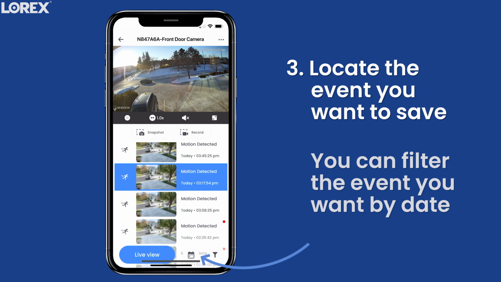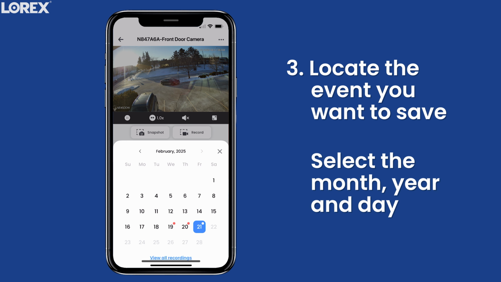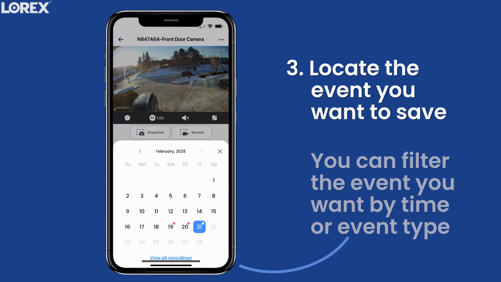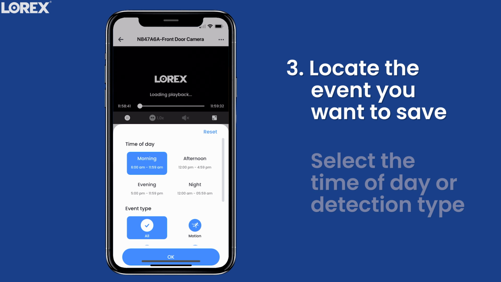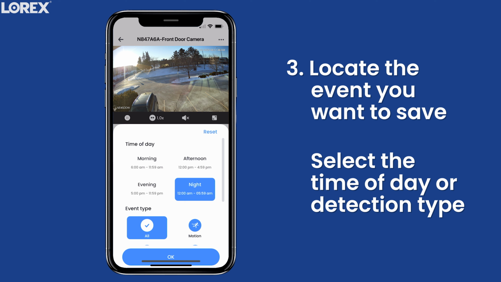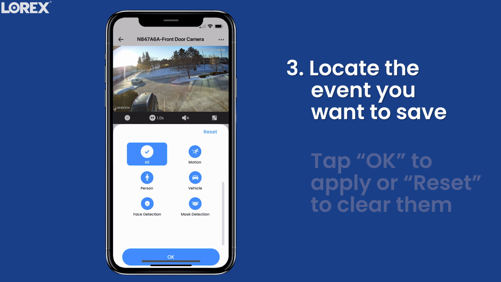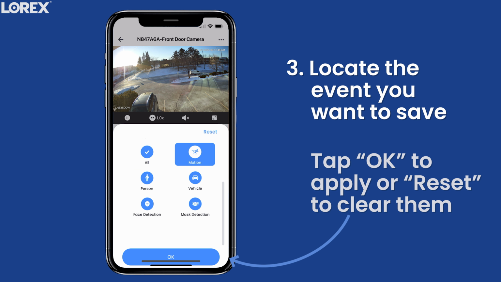For date, tap on the calendar icon and select the month, year, and day. Remember that days with recordings are marked with a red dot. For time or event type, choose a time of day, morning, afternoon, or detection type such as motion or person. Tap OK to apply the filters or reset to start over.